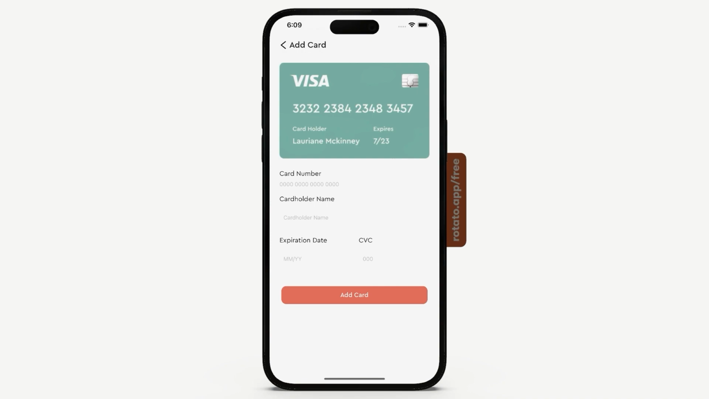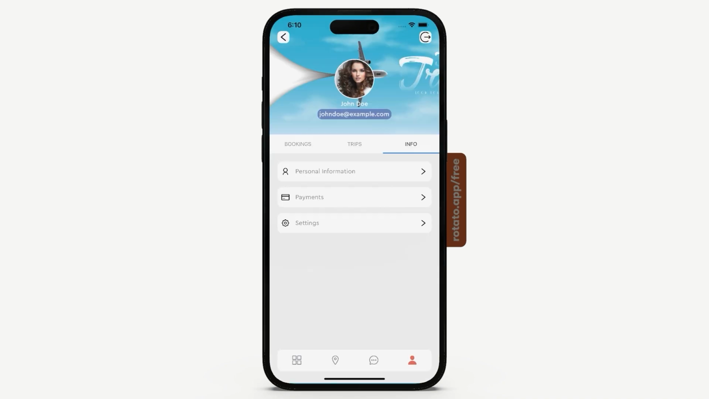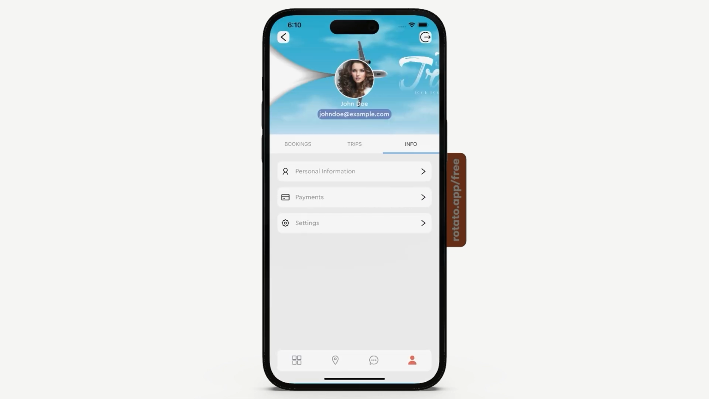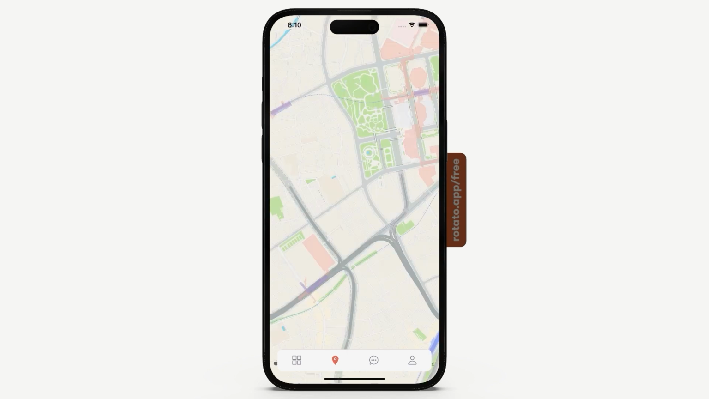Down below we have settings. In our settings section, we have language, country, currency, and support. Support is just the UI part. You can go ahead and hook these to proper pages, but this is what our account settings page looks like. This is all, and if we come to location, then we are shown our current location. Okay, so this is all for our application.